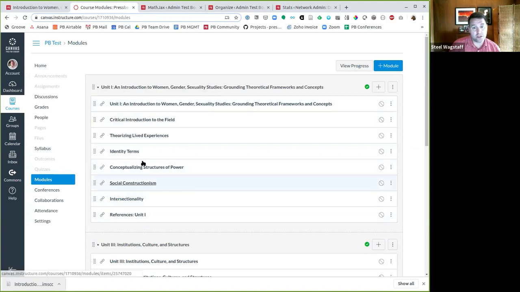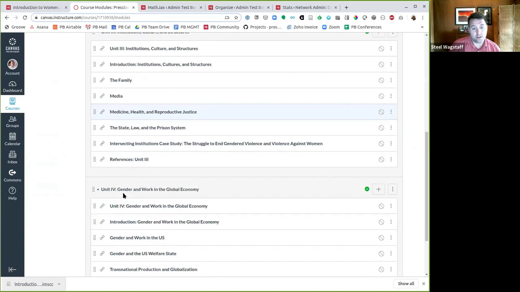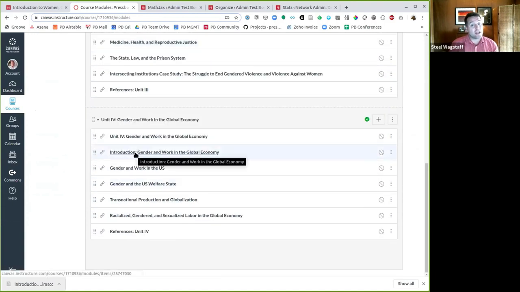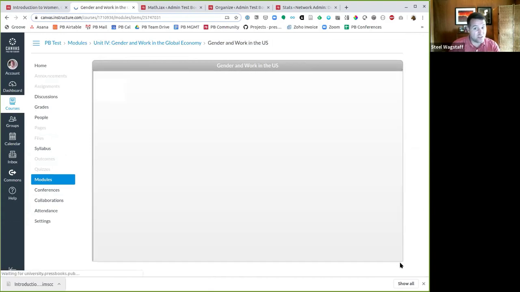and here are discrete links to every chapter in that book. Here's Unit 3, here's Unit 4. When I load this link, it's going to load just like any other external link would load in the LMS. It will load in Canvas in a kind of clunky looking iframe where I can see the content of my book. I can click next to go to the next chapter of the book.